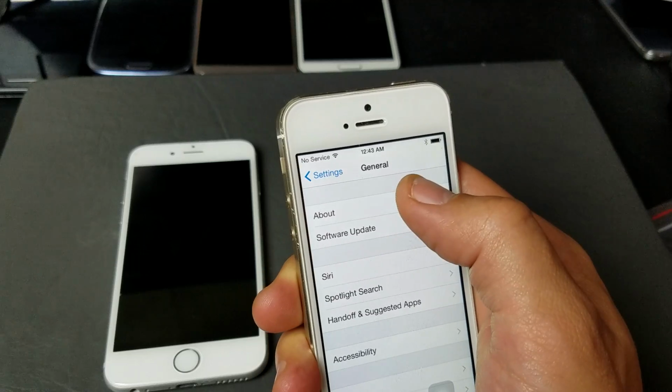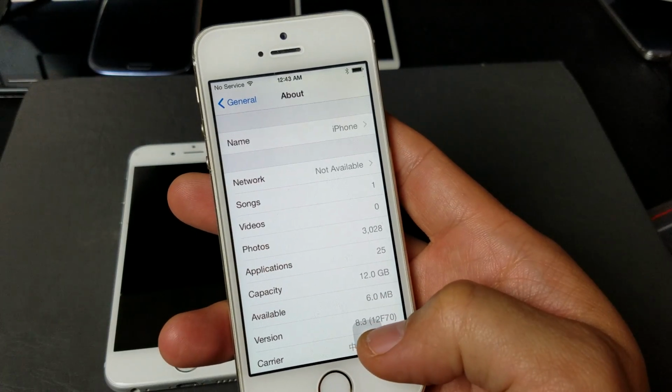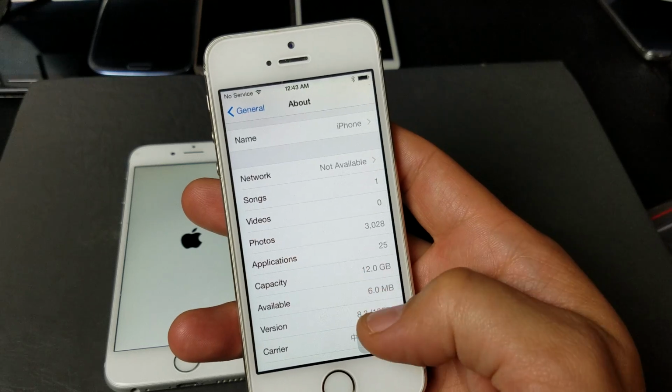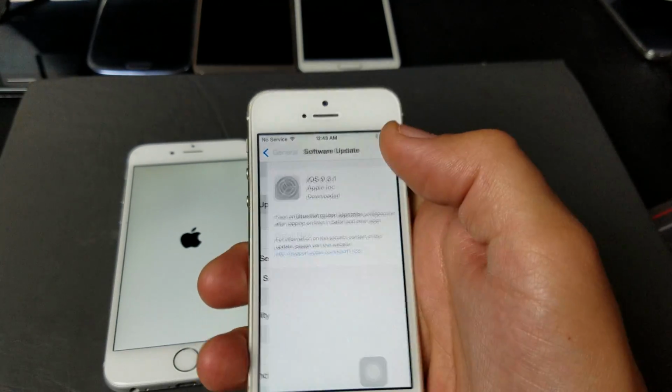But what you may want to do is tap on About first. And then if you look at Version, you can see that it's 8.3 down here, 8.3. So let me go ahead and go back. Let me tap on Software Update here.